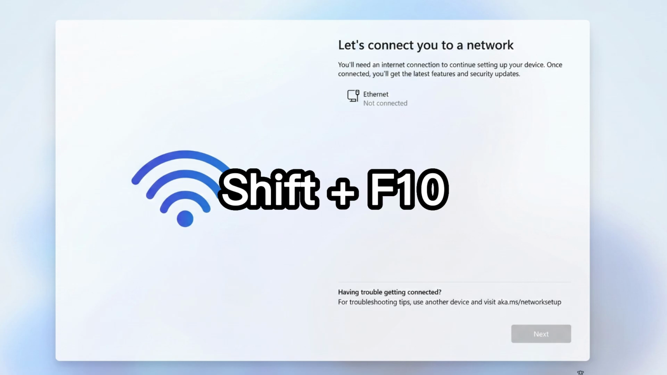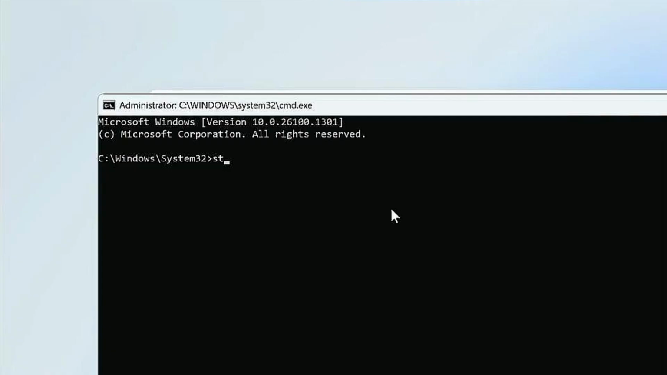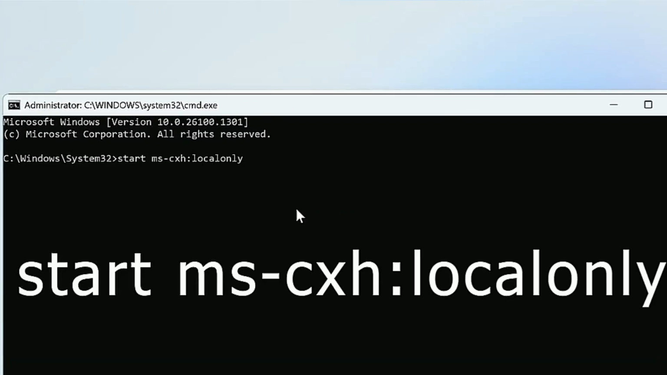Now press Shift and F10 on your keyboard at the same time. This will open the command prompt window. In the command prompt, type start ms-cxh:localonly and then press enter. Make sure you type it exactly as shown.